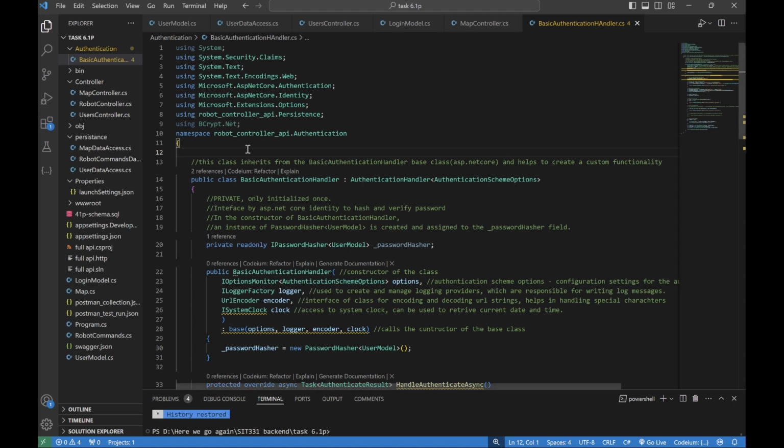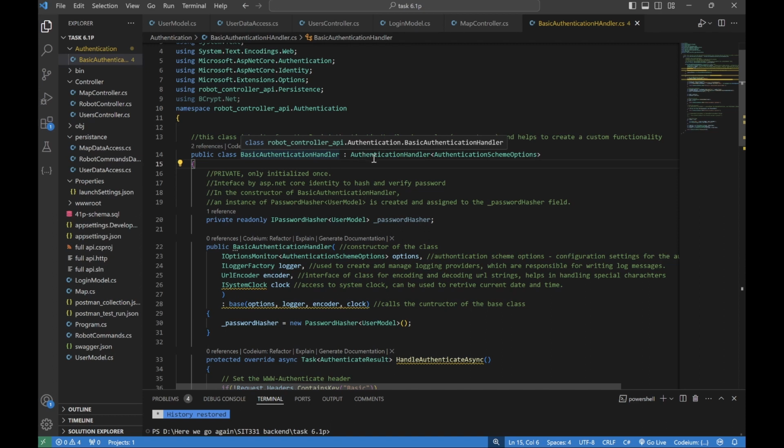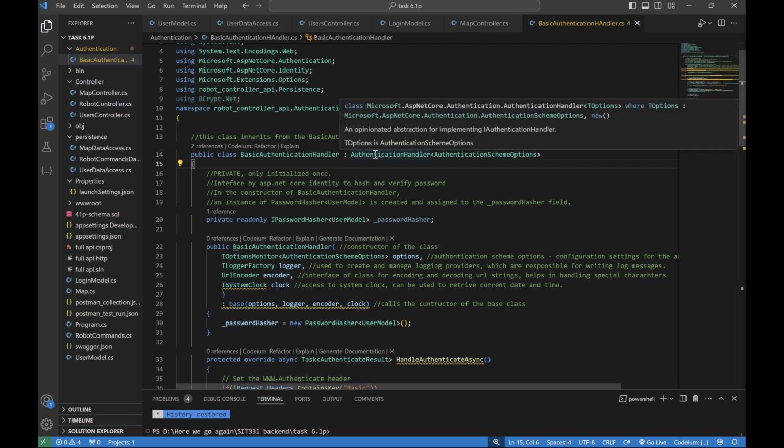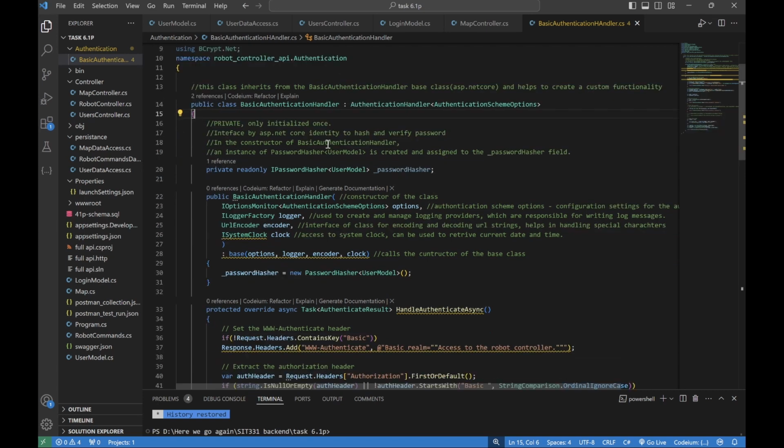After that, in this line, public class BasicAuthenticationHandler. This line defines a public class named BasicAuthenticationHandler. This class inherits from the AuthenticationHandler class. It is a base class provided by ASP.NET Core for handling authentication schemes.